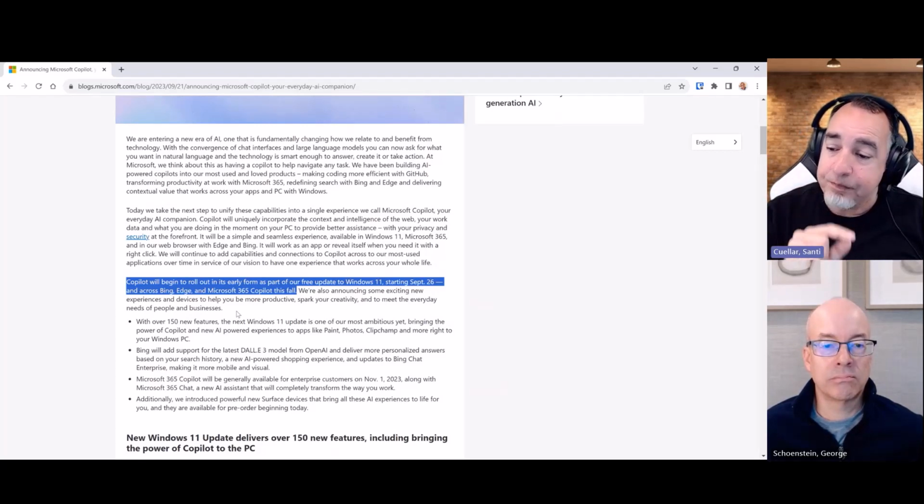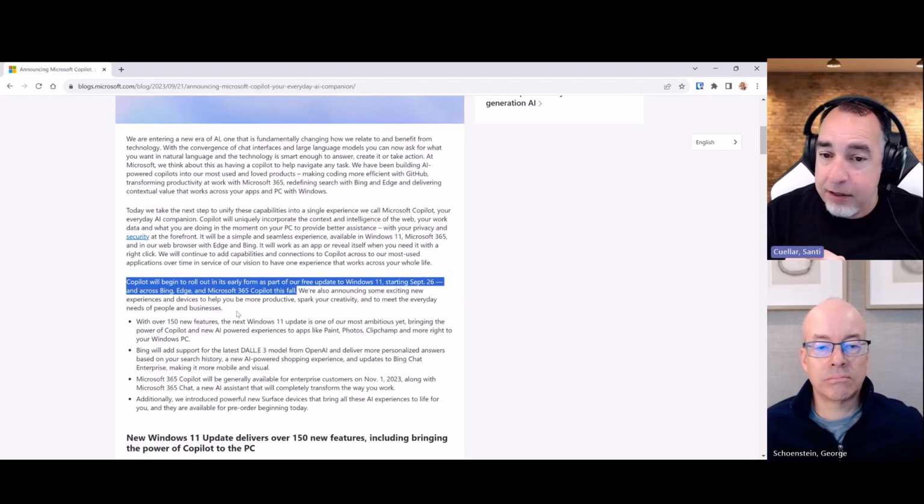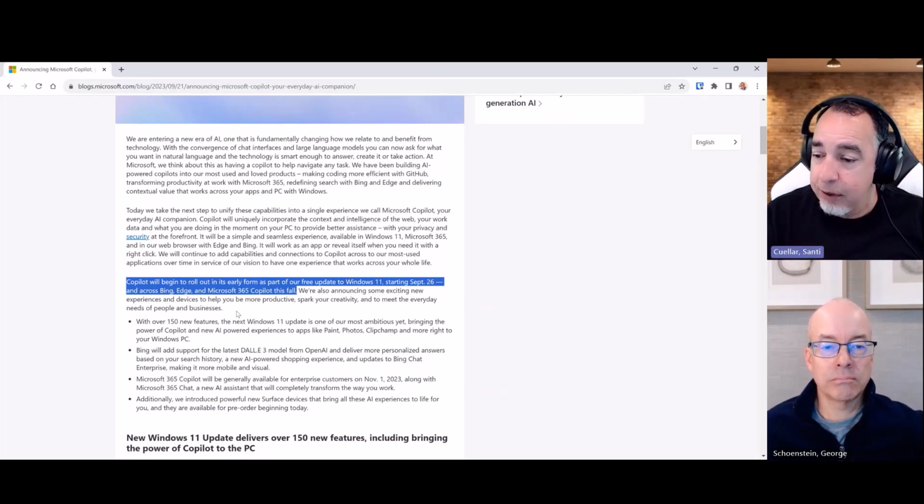Windows 11, latest update, September 26th, will have Copilot. It's also going to be available in Bing and Edge. For those of you who don't know, Edge is the Microsoft browser, and Bing is the Microsoft search engine. You can actually go there now to Edge and Bing, and you can start using Copilot.